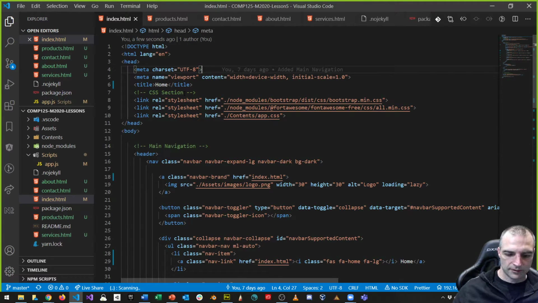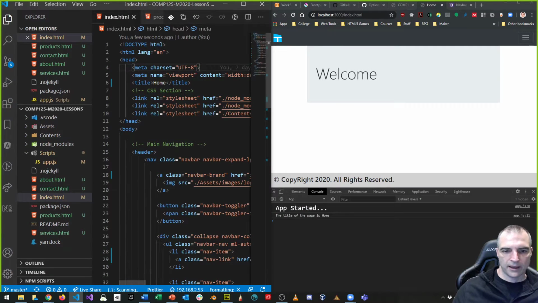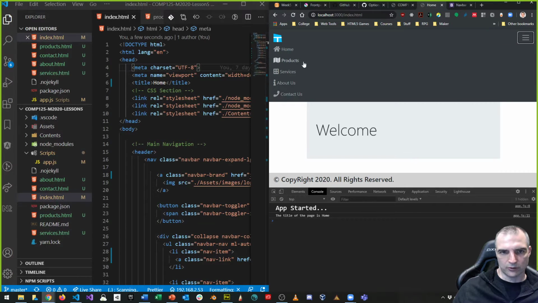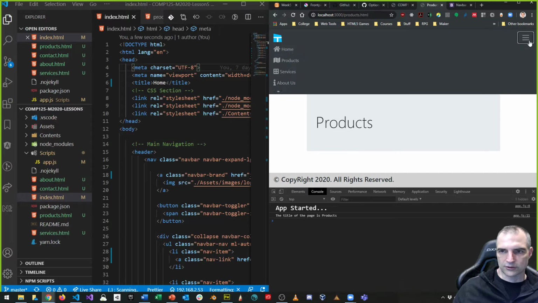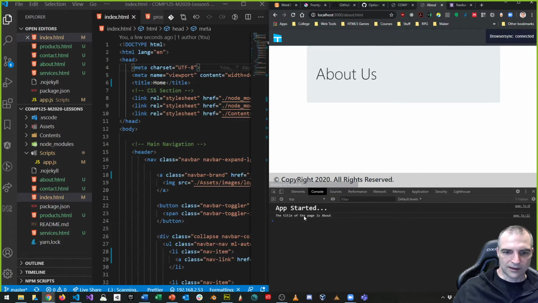Cool. Now I'm going to do the window left. And notice that it says the title of the page is home. Okay, cool. So if I go to products, the title of the page is products. And if I go to about us, the title of the page is about. So it actually detects the title of the page. And if I know something unique about the page, I can start doing unique things to that page.